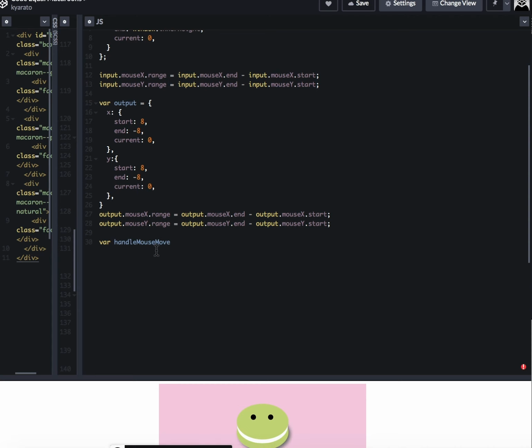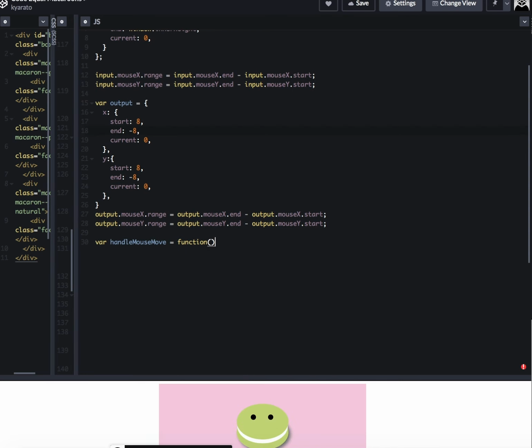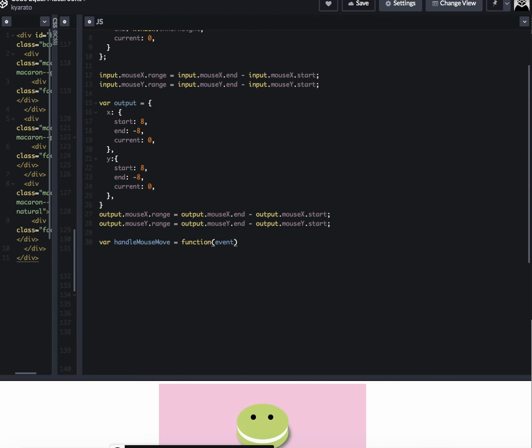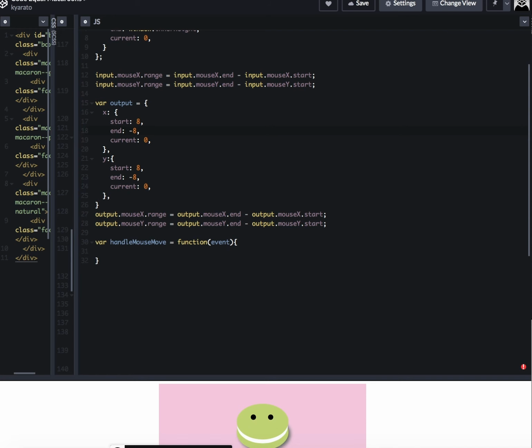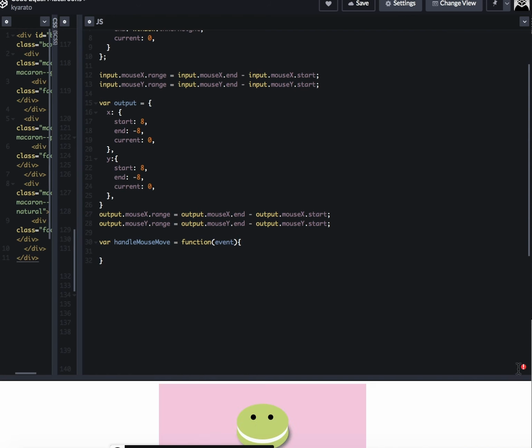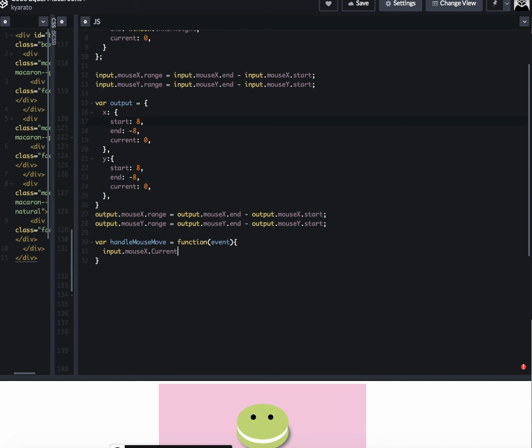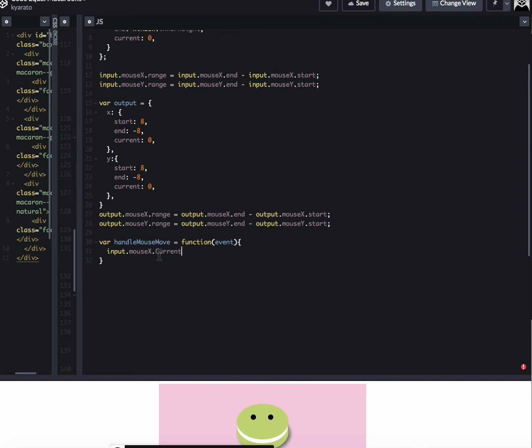So equals function event. And then we want to have our parentheses. See, so errors are going to keep showing up and then disappearing as you type. Don't worry about it. We can fix anything that we need to fix at the end. So input.mouseX.current, and current should actually be lowercase, is equal to event.clientX.